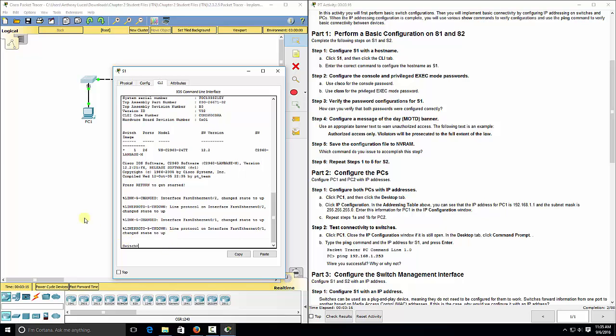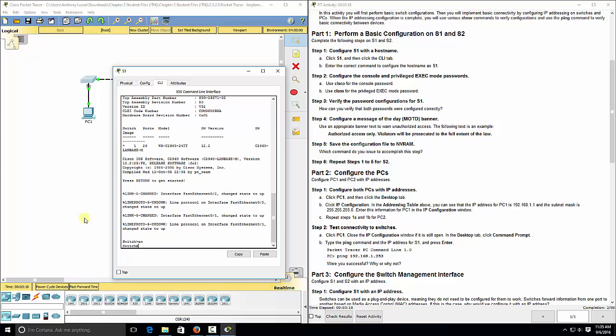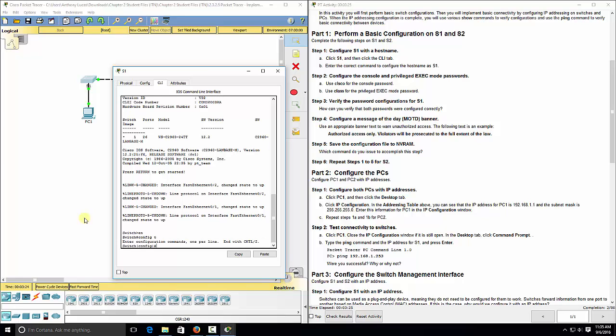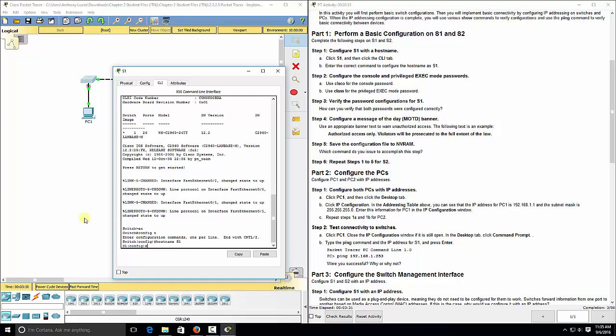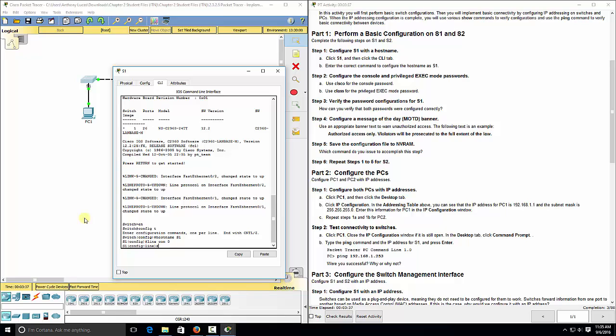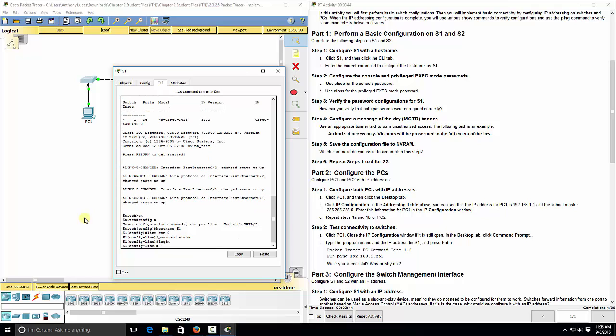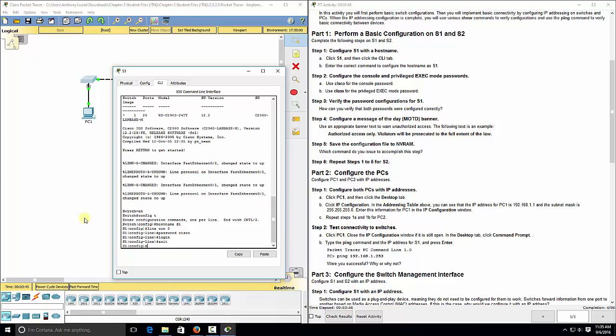So for this one, I clicked on switch 1. We're going to go to enable, and I'm going to change to global configuration mode, and it says enter the correct command to configure the host name as S1. So I do hostname S1. Use Cisco for the console password. So if you remember, we do line console 0, password Cisco, and we have to type in login to force it to use it.